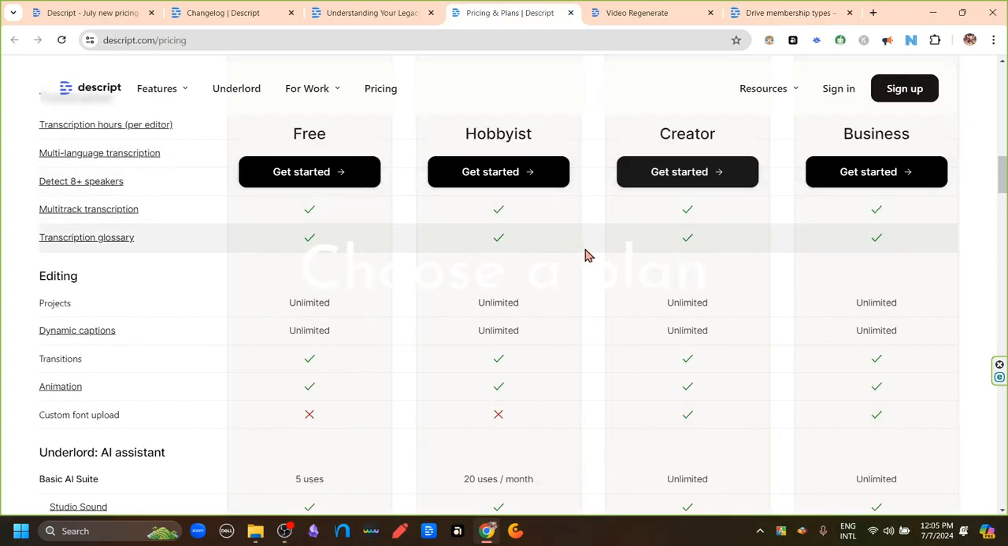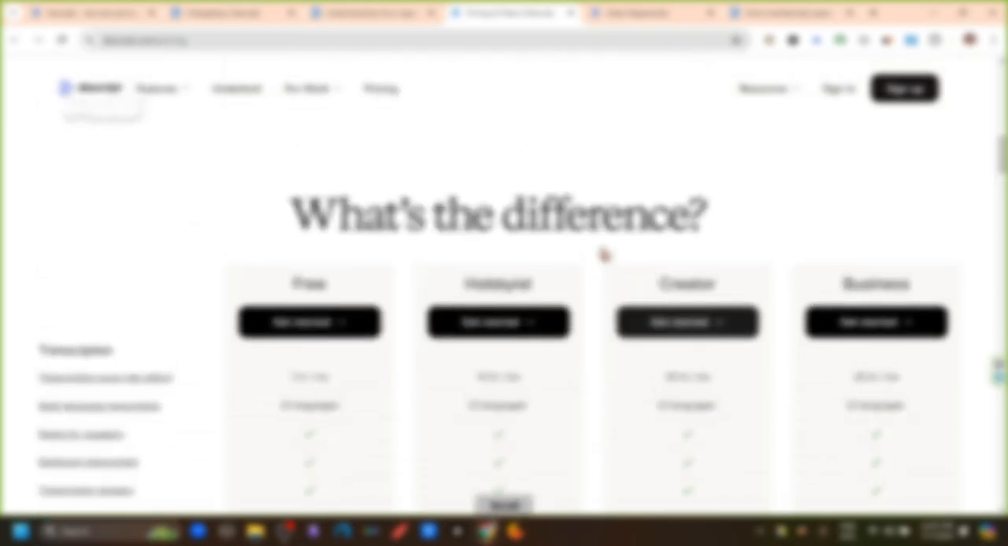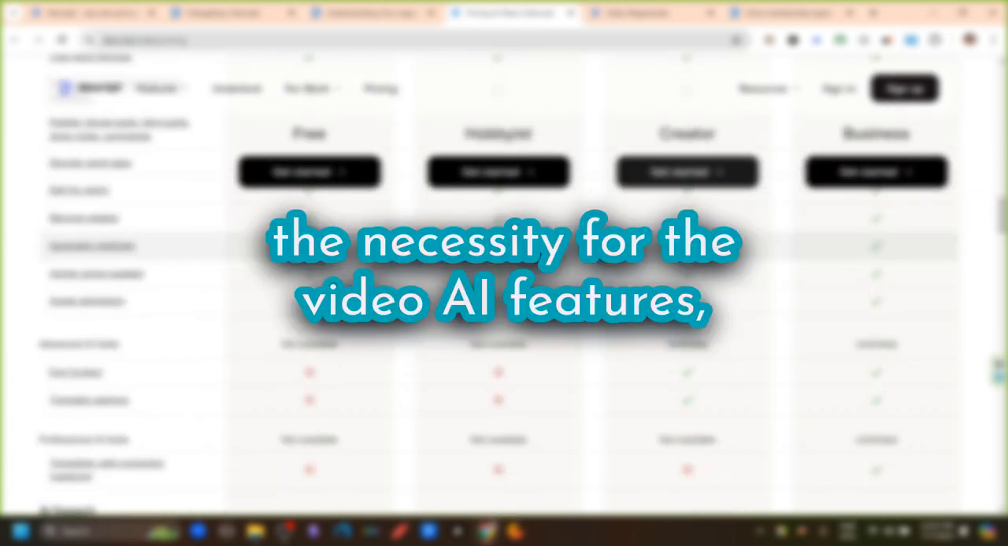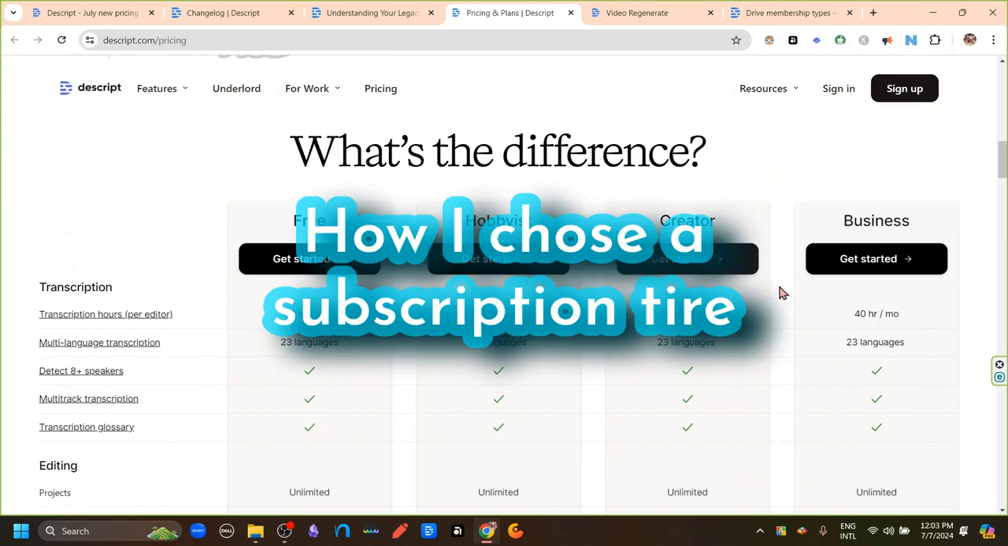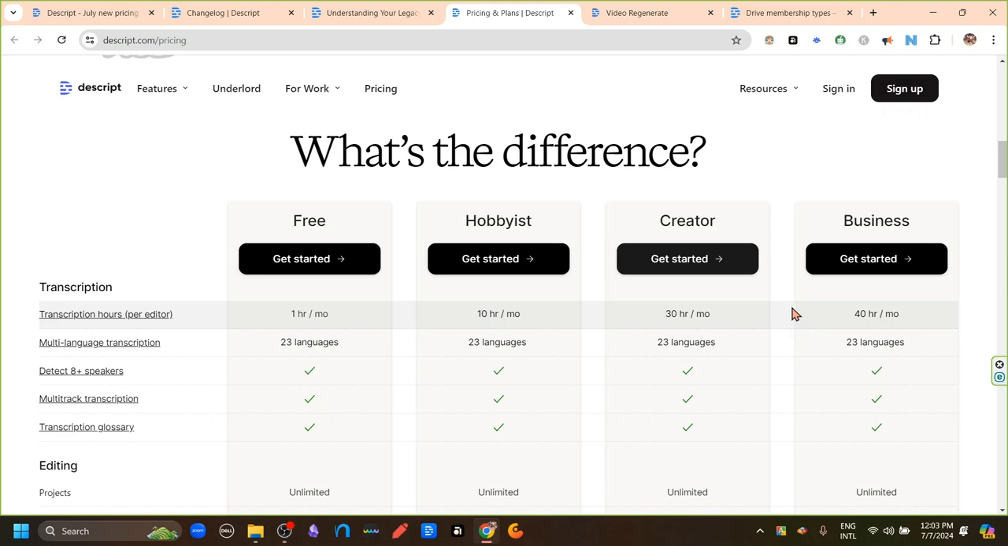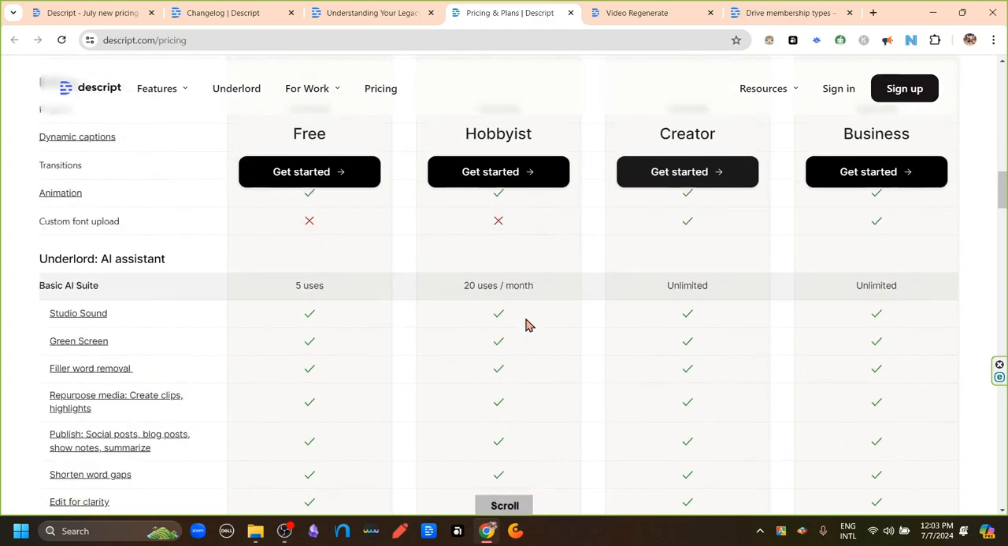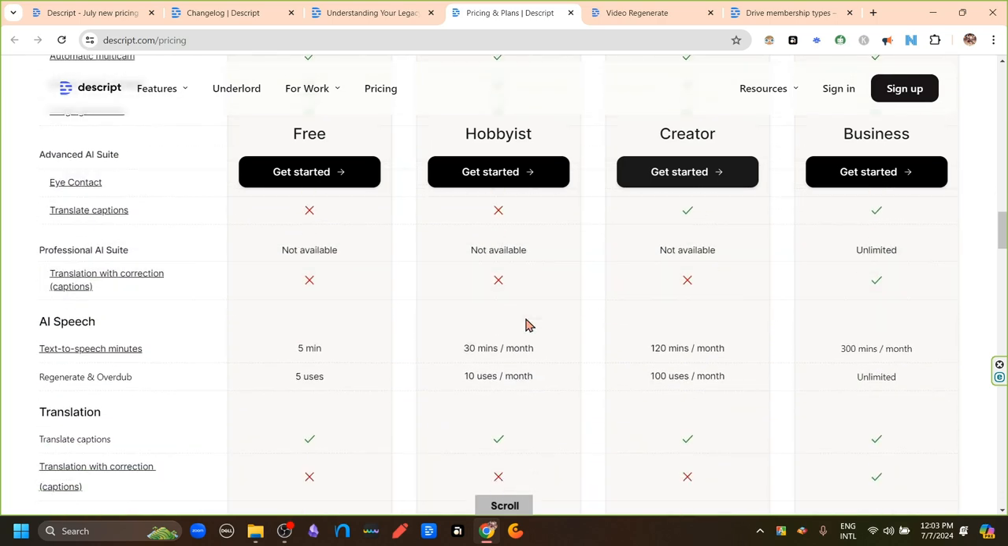We can use this matrix: the necessity for memberships, the necessity for transcription hours, the necessity for overdub, and the necessity for the video AI features to determine which plan is best for us. Currently, I create and edit all my videos myself, so I do not have any members. And length of my videos every month do not exceed 10 hours. Also, I narrate all of my videos myself. I only use overdub and regenerate to fix some mistakes sometimes. So 10 users per month is good for me.